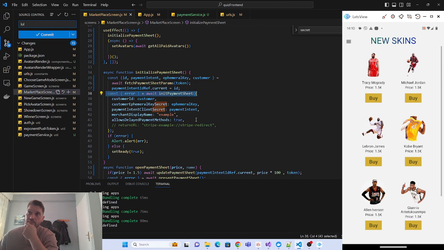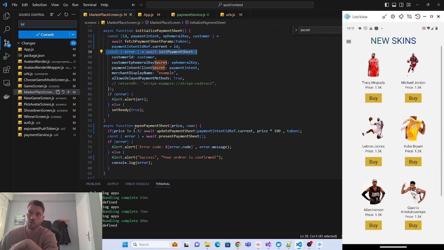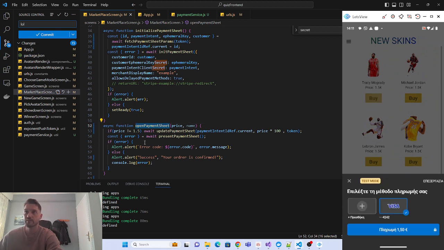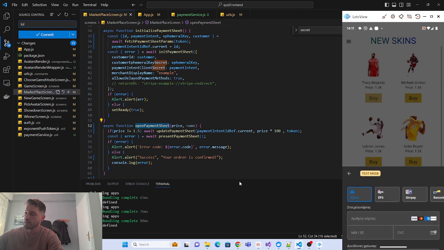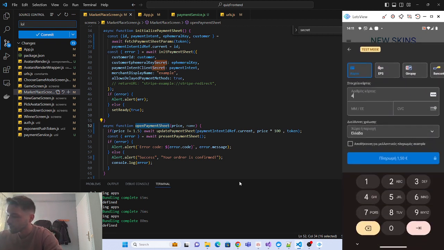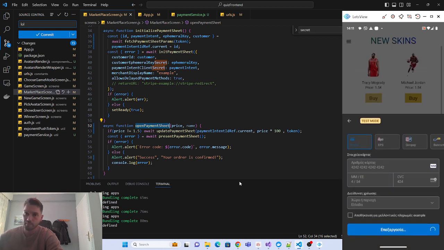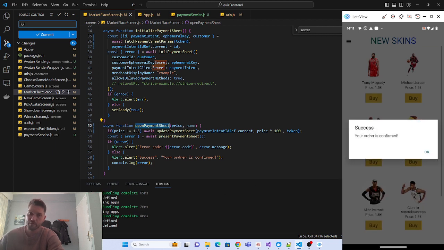So after initializing the payment sheet, I should open the payment sheet. The payment sheet is opened when I press the buy button. This method is invoked when I press the buy button. So when I press it, you see that it opens the payment sheet, this black screen, and then I can make the payment. So this is the number for a test card. I'm passing all these options, and then you see that I have to pay 1.5 euros. I press buy, and I'm getting informed that it was successful.